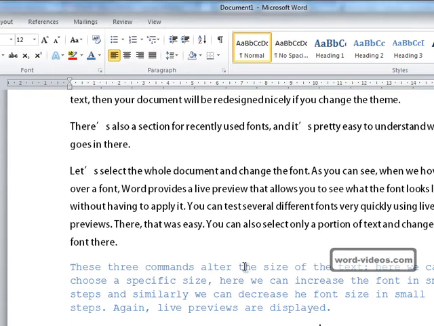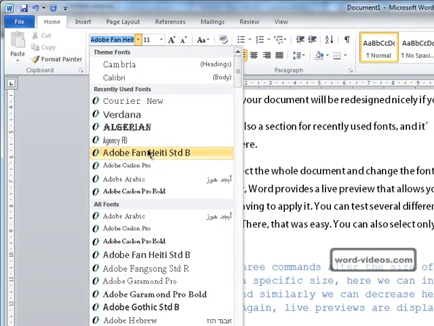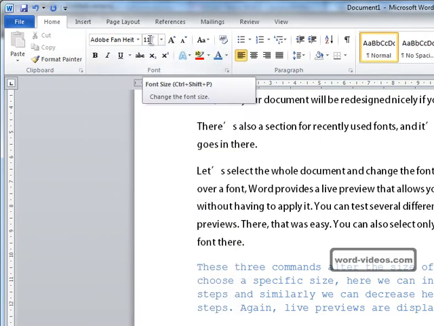As well as offering us control over text font attributes, this area of the ribbon also gives us feedback. It gives us information about our text. So if we place the cursor in this paragraph up here, we can see that the font Adobe Fan Heighty Standard B is used with a font size of 11.